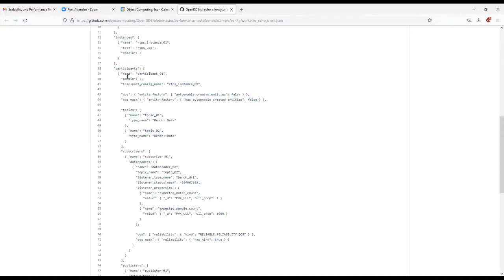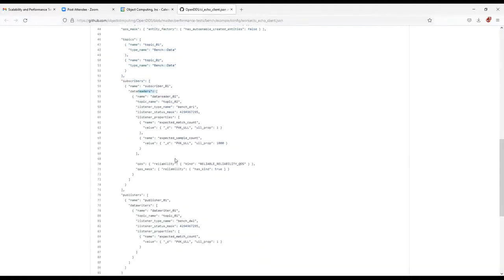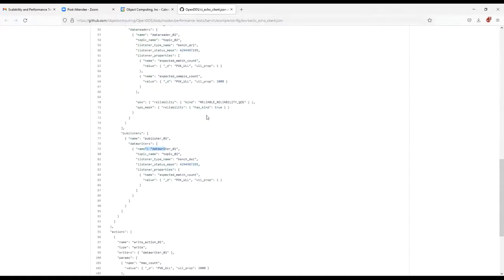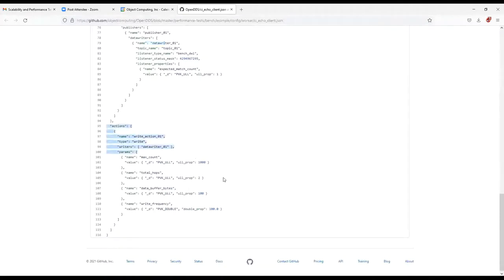Down here we have sections that outline the creation of the various DDS entities. So for example, we have the creation of a participant. We are potentially setting some QoS here. And then we are creating a few topics, a subscriber, a data reader, and then a publisher and a data writer. This echo test is bidirectional, so it has both a reader and a writer for reading back what's echoed back.